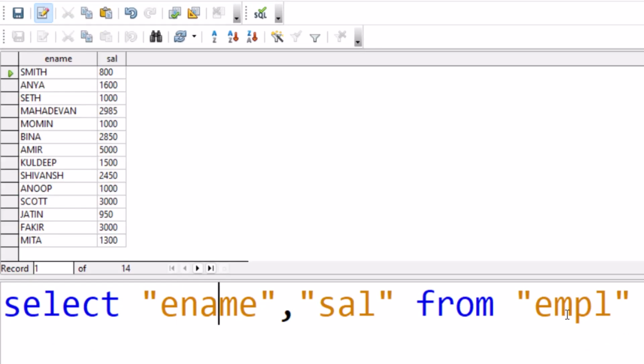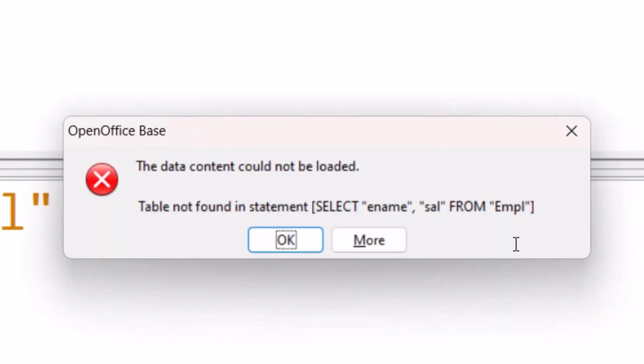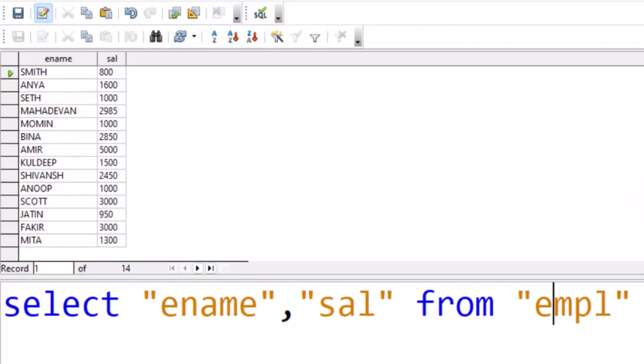If I change the first letter of the table name EMPL to capital E and run the query, then I will get the error that table not found. So whenever you write a column name, value or table name, make sure that they are in the correct case.